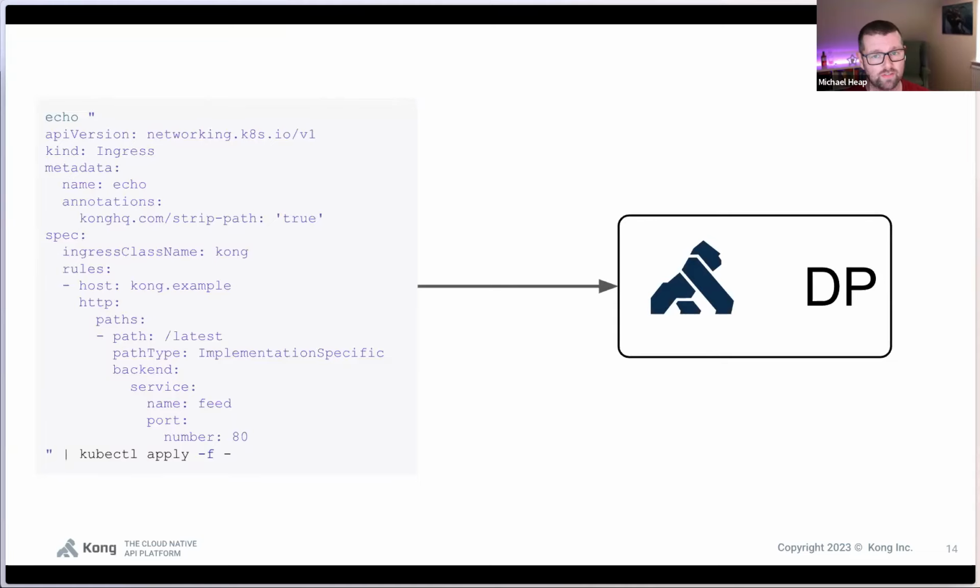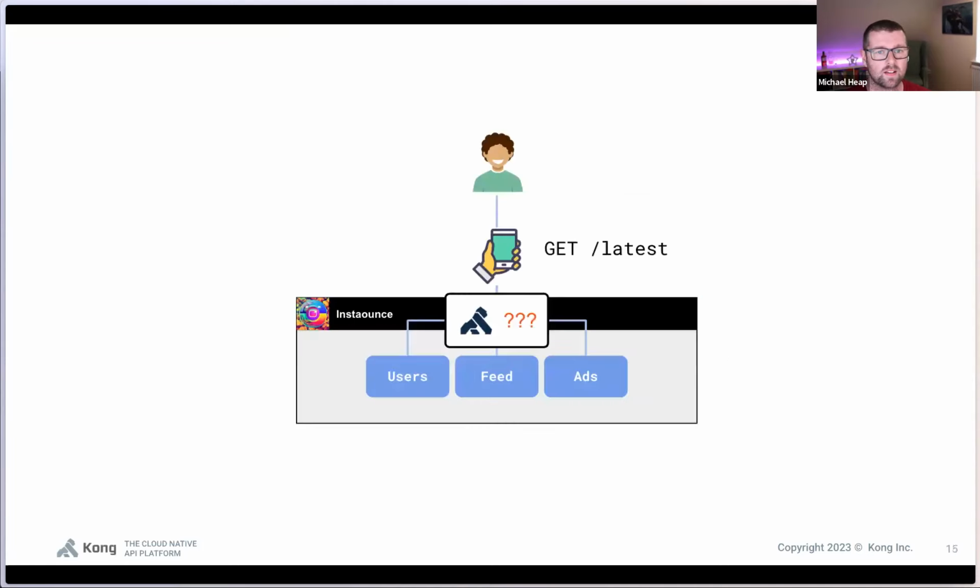So if we add this manifest to our Kubernetes cluster, where we're saying, if the request is coming to Kong.example, the path matches /latest, we want to send it to the backend service called feed on port number 80. If we apply that, when a request /latest comes in, it gets routed to the correct service.